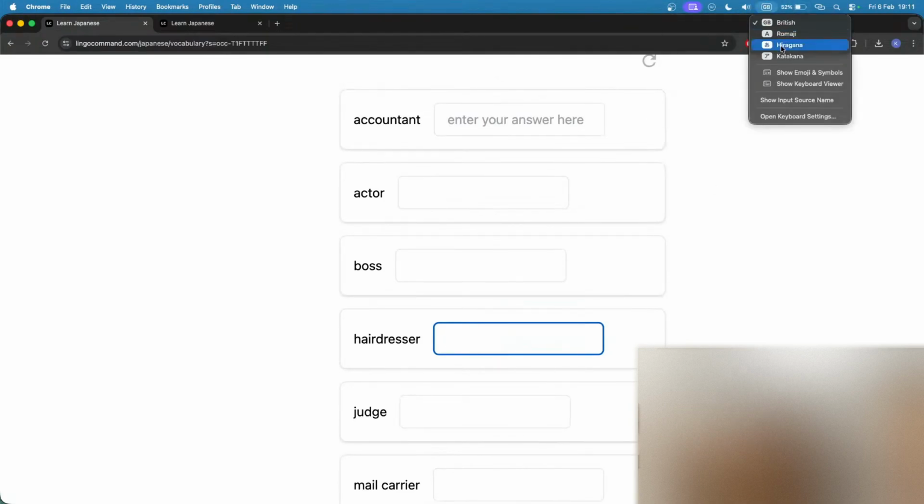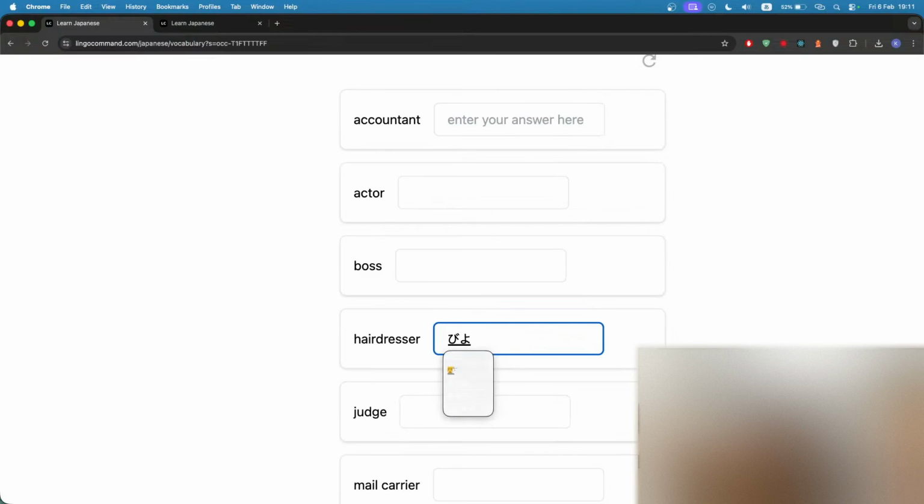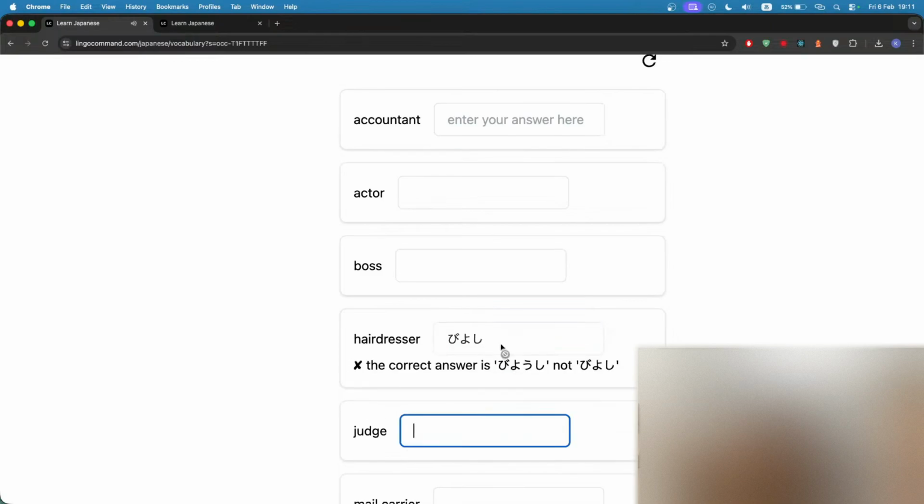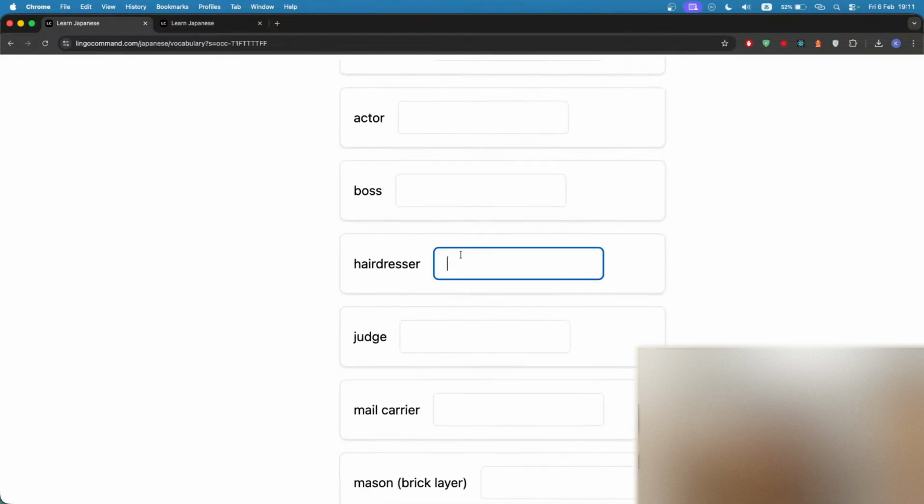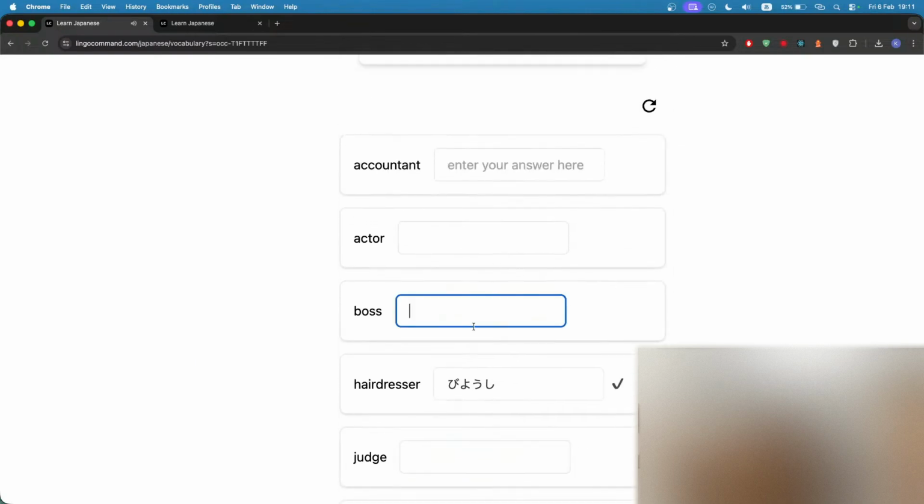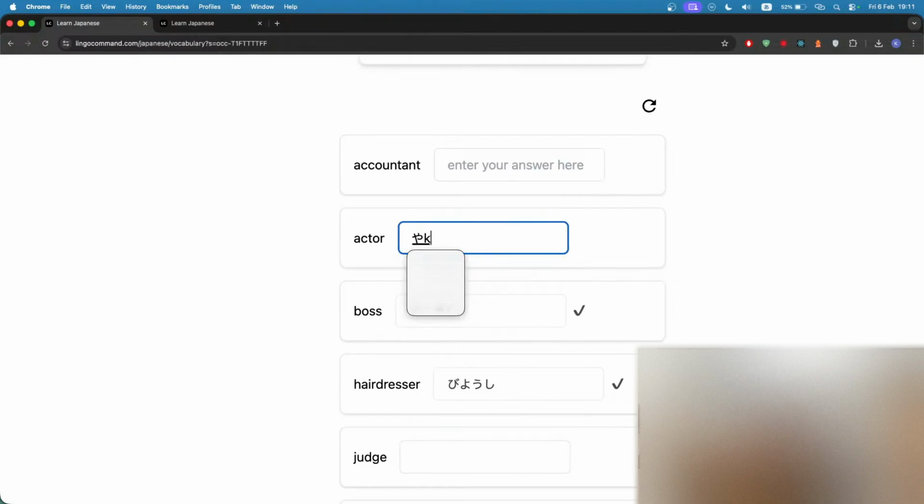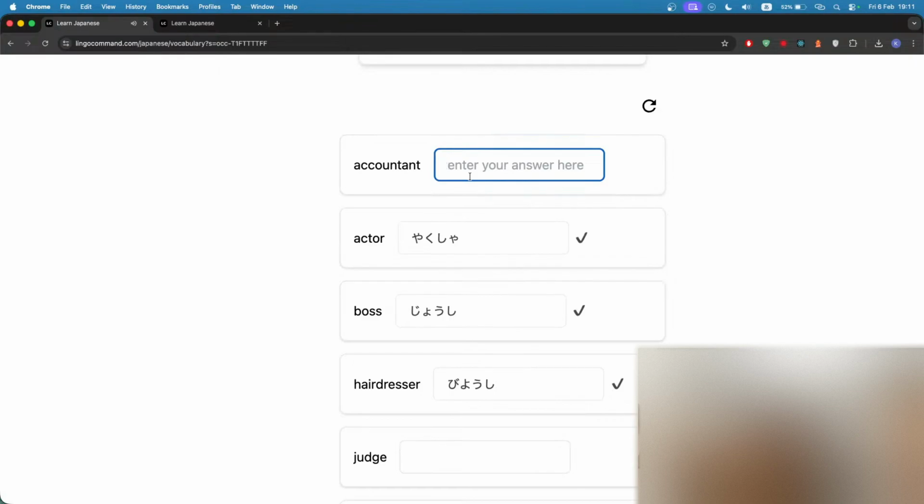So this is, going back to hiragana, this is bi, yo, shi with a U. Byōshi. This is jōshi. Yakusha. Yaksha. And this is kaikeshi.